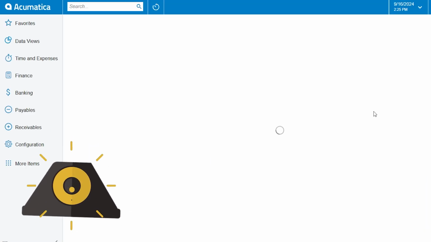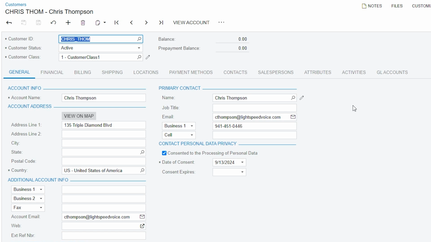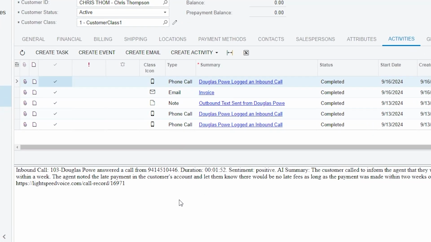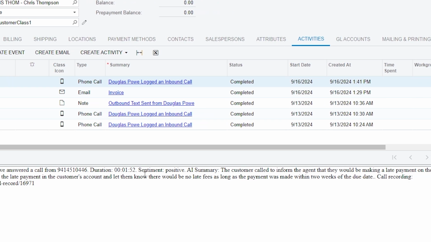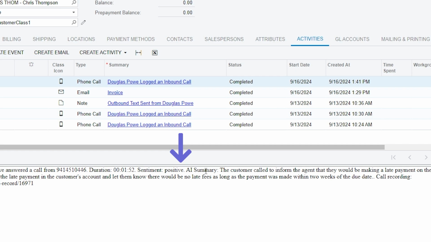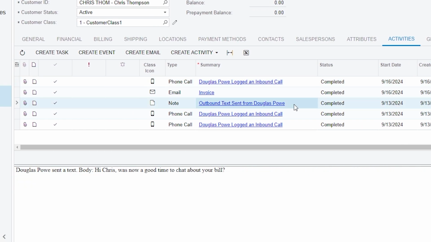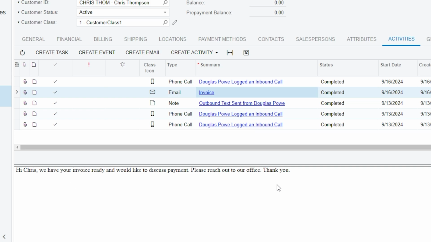When I answer the incoming call, the Acumatica application will appear, taking me directly to the caller's information. After the call is over, you'll see details explicitly related to this call, including a link to the call recording. And if you're using Lightspeed Voice's AI features, the call sentiment and summary will automatically be added to the details. You can access text and email exchanges with this contact so that all communication can easily be found in one place.